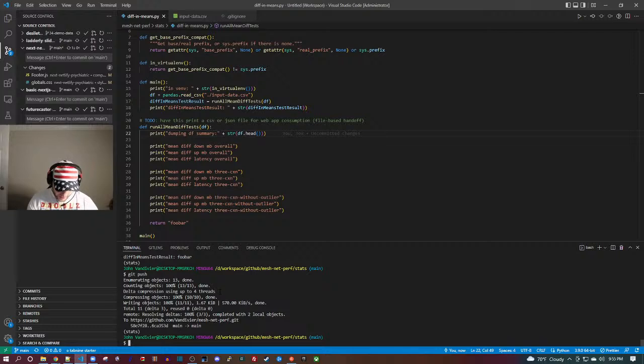What language and IDE is this? This is Python. And the IDE is VS Code. Where did you learn to do this? I learned statistical analysis in an economics PhD program.